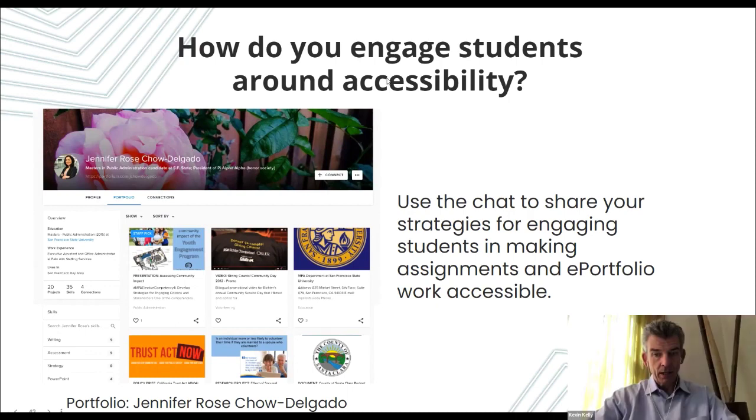And I see in the chat the strategy for having a breakout room available for quiet individual reflection. That is a very cool idea rather than forced group work.